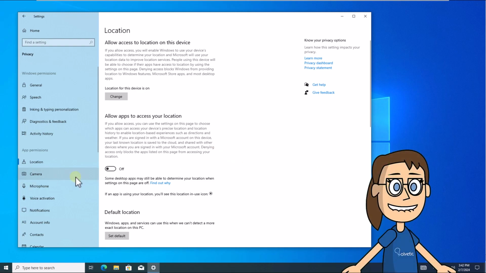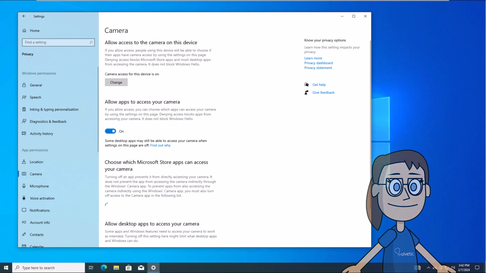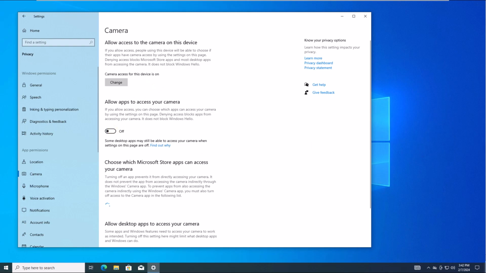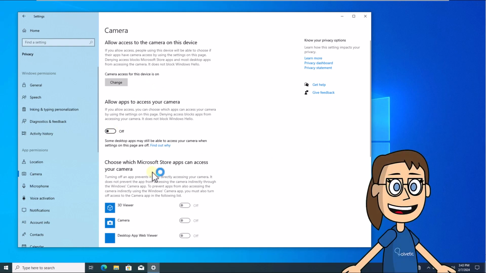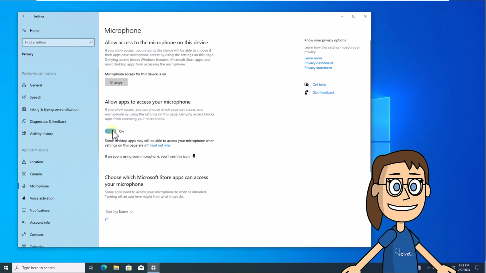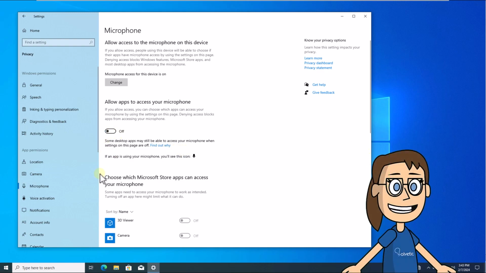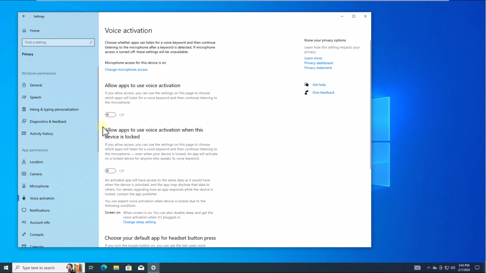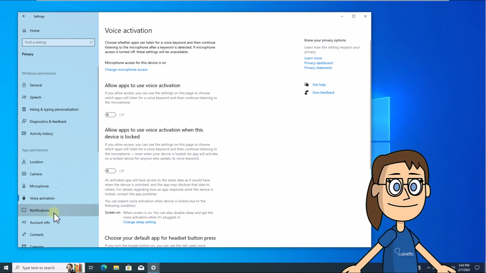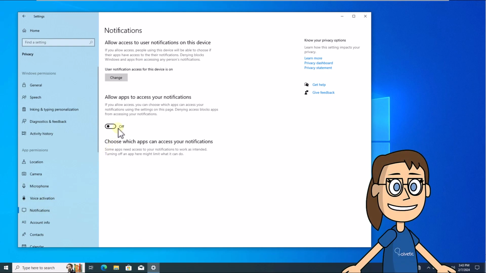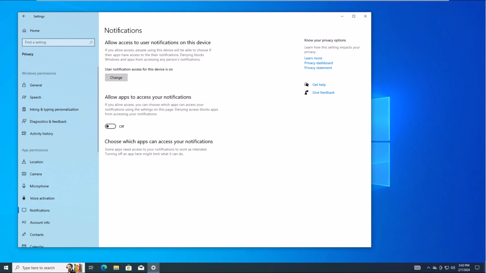Under Camera, turn off the switch, allow apps to access your camera. After on Microphone, turn off the switch, allow apps to access your microphone. On Voice Activation, check that switch, allow apps to use voice activation is off. After this, in Notifications, turn off the switch to allow apps to access your notifications.